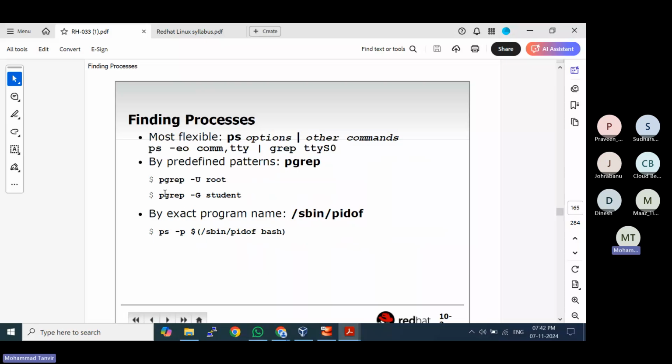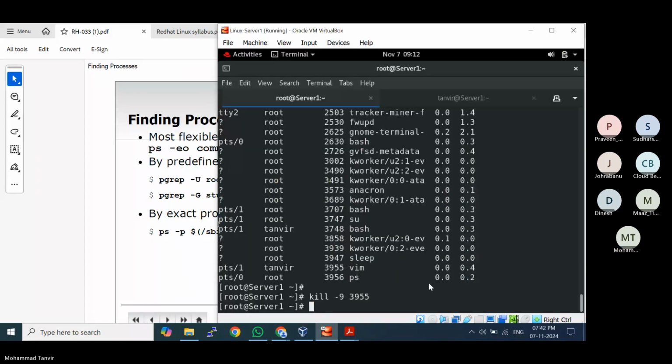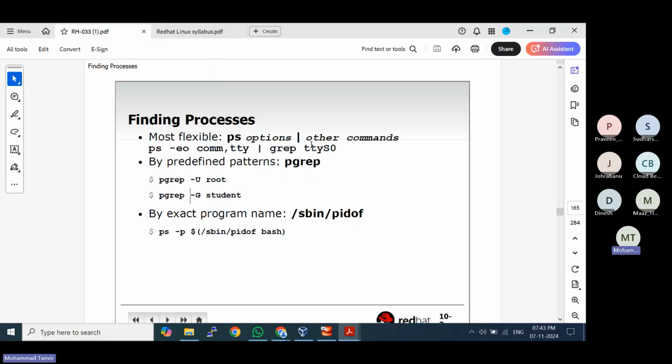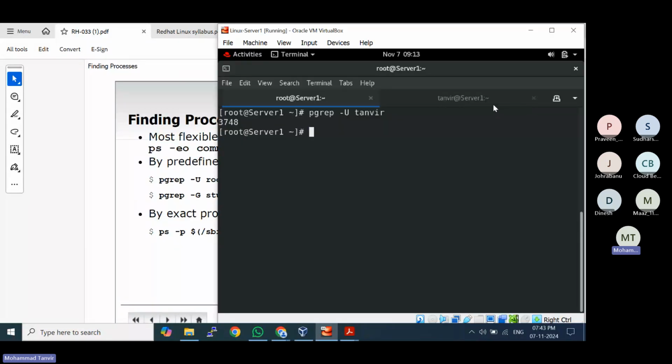pgrep means if you want to grep the process executed by a specific user. For example, I want to check which process is executed by user Tanveer. I can see he's executing this process 3748. So we can get only the process ID. Or if you want, you can use this command like how we have used, and then you can use the grep.